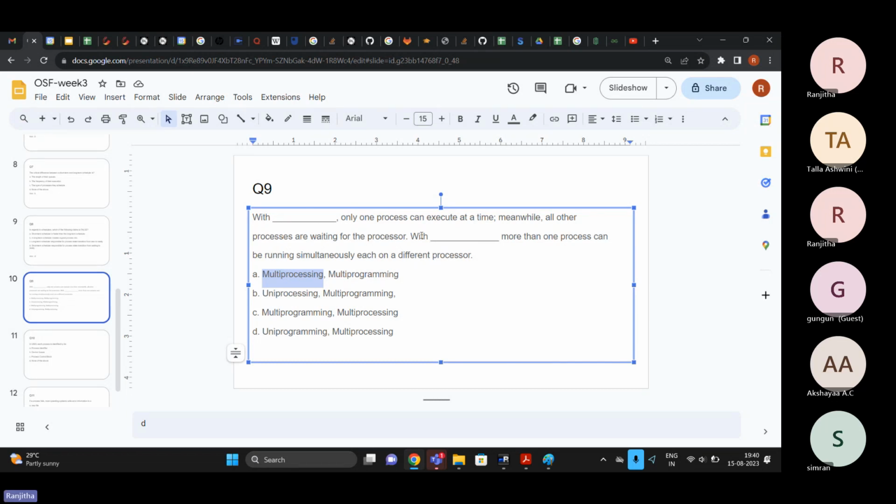That is correct. With multi-programming, if we take option two, more than one process can be running simultaneously, each on a different processor. No, that need not be. This statement can be true only when we have multiple processors, not processes, processors. Only then the statement can be true. So this is not the answer.